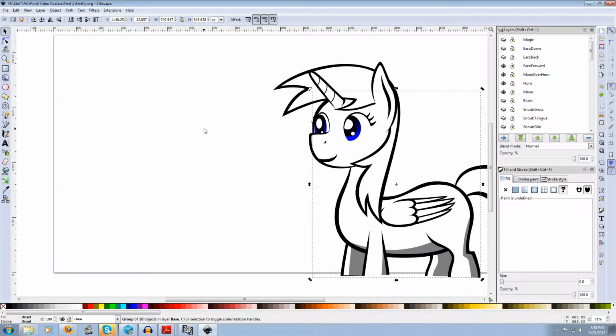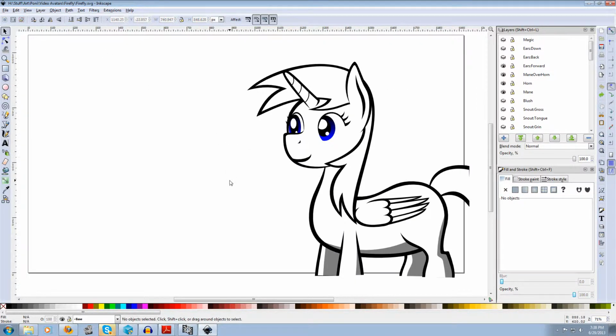The last thing about the Select tool is that it allows us to reorder objects on the same layer, moving them in front of or behind other objects. Now you'll notice that when we selected the body, it selected the entire body, which is made up of many parts.